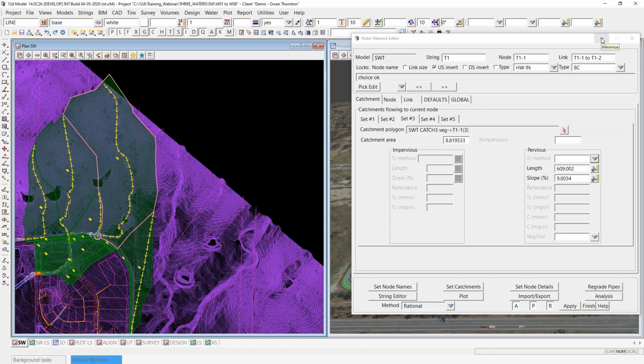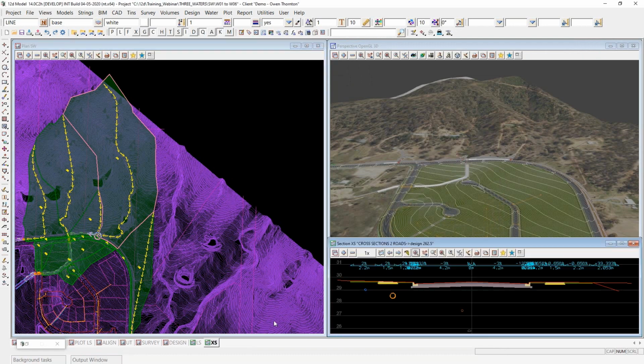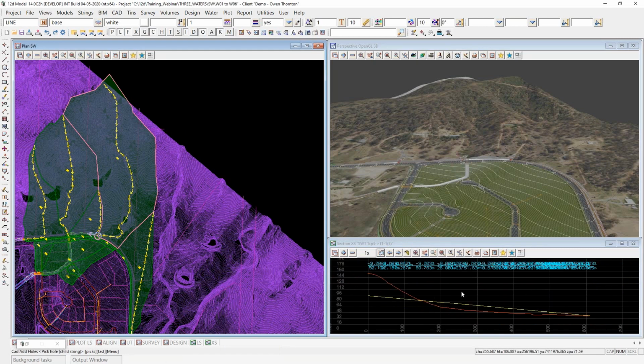Now, just to show you what these TC strings look like once they get assigned, I could repurpose my cross-section view here just by profiling that one, and you can see it's just set this yellow TC string on a constant grade, okay?